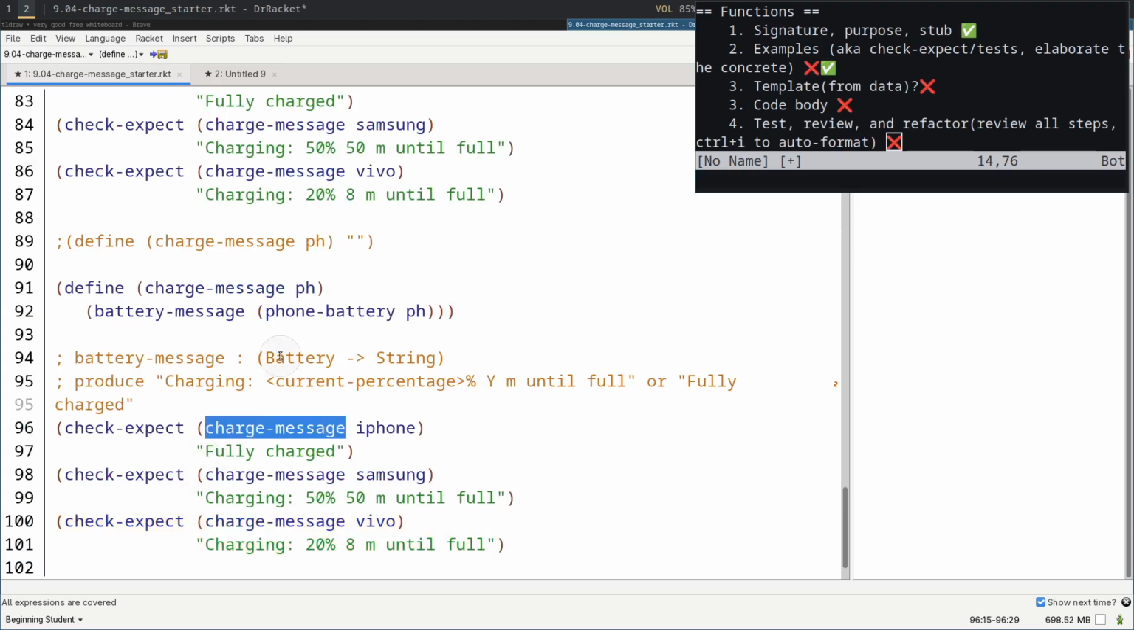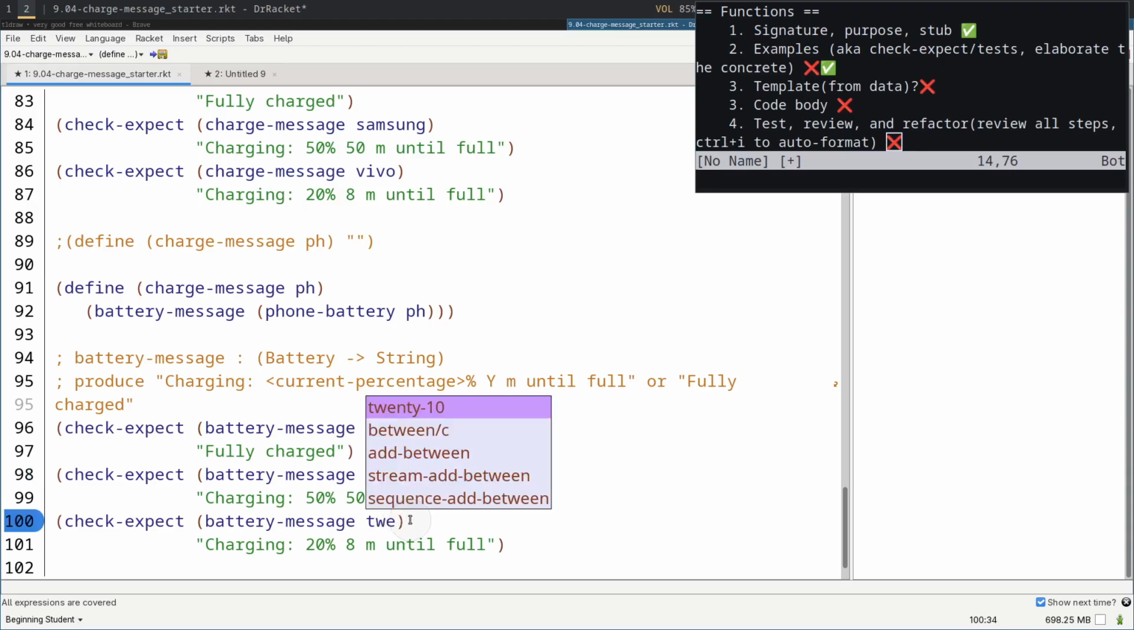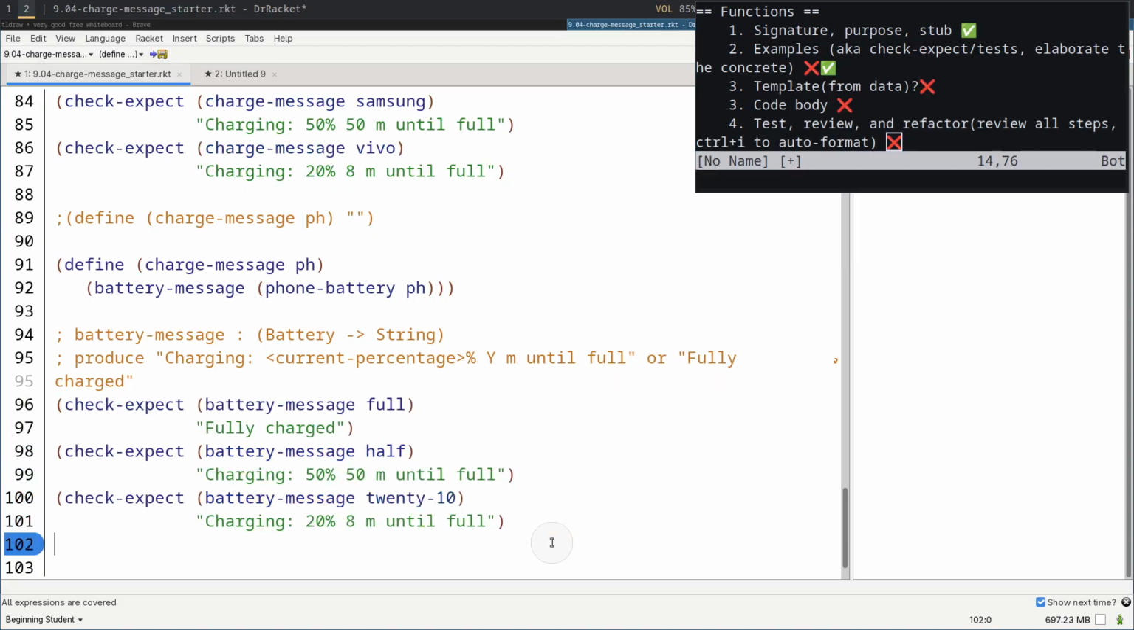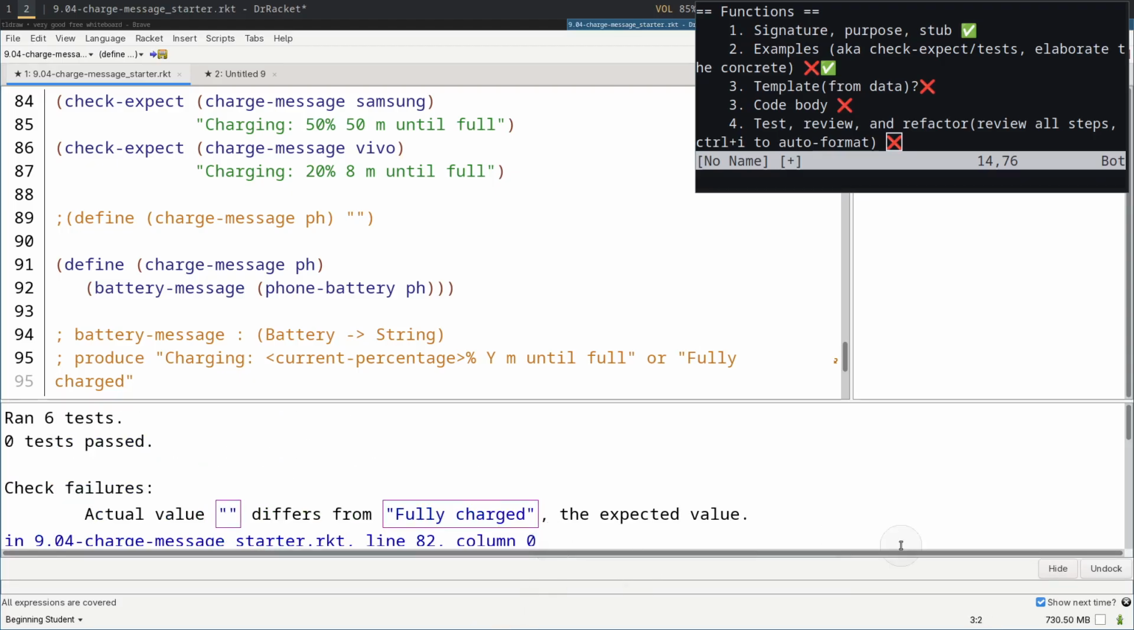All right, so this is going to be battery-message like so, and they're going to take the batteries of the phones. In this case, I know the iPhone has a fully charged battery, the Samsung has a half charged battery, and the Vivo has that 20 percent battery. Okay. So let's also do the stub for it. Battery-message consumes a battery, call it bat, produces an empty string, and it differs, but it's fine.